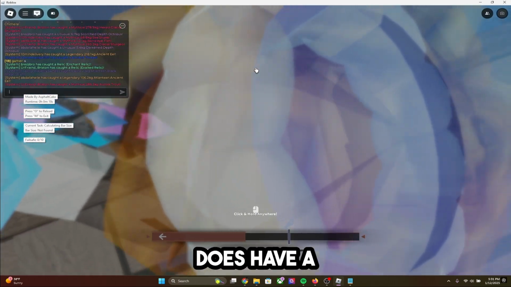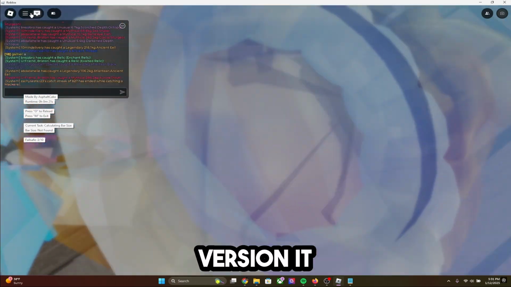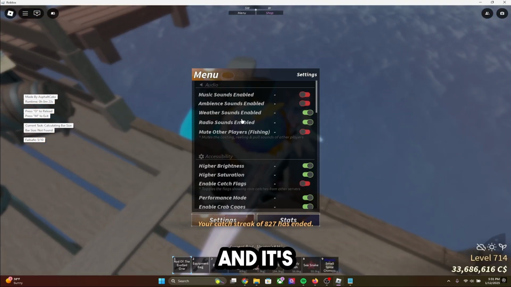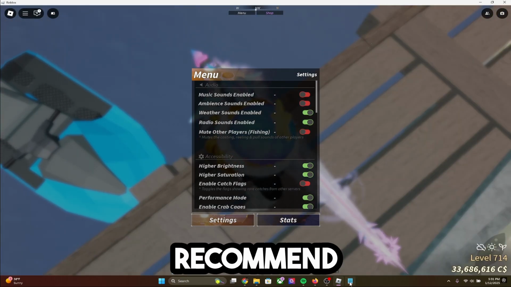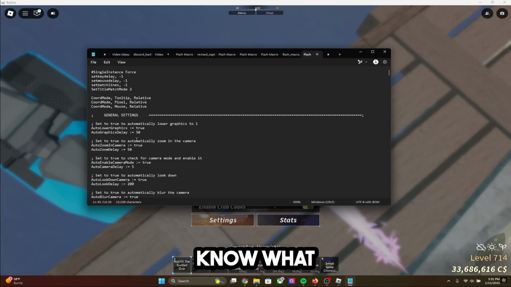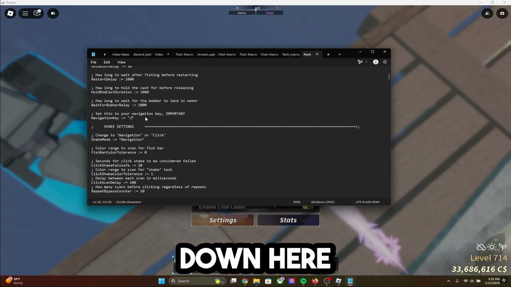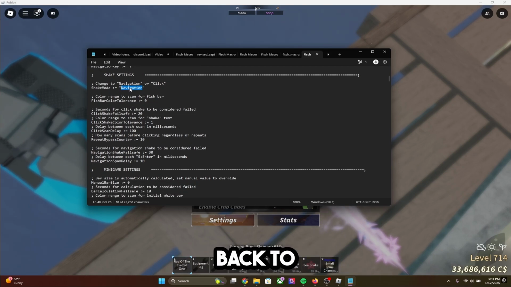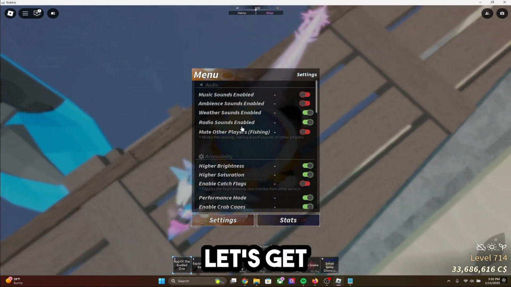And overall, this does have a lot of issues. So I would not advise using this version. It kind of spazzes out and it's just not that good. So I would not recommend using navigation mode unless you know what you're doing. I'm going to scroll back down here and change navigation back to click, and I'm going to save that.